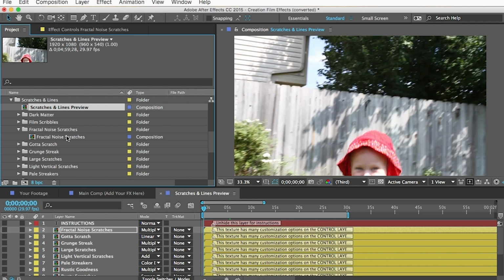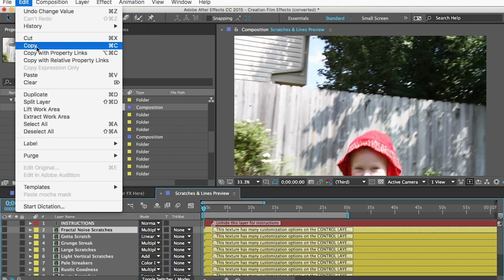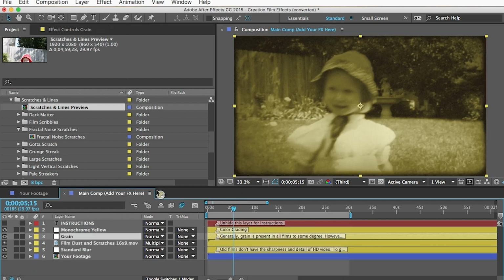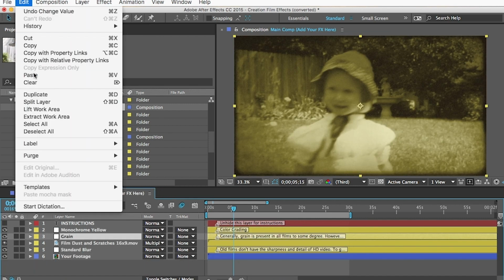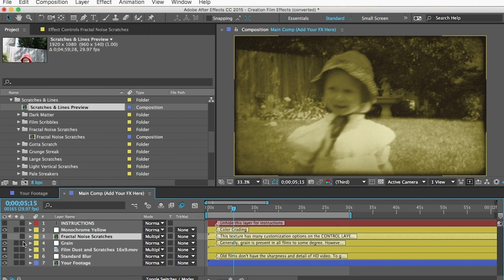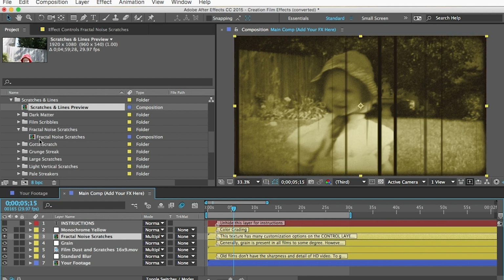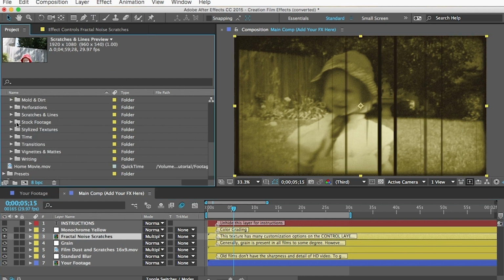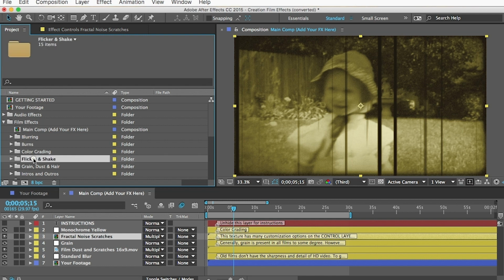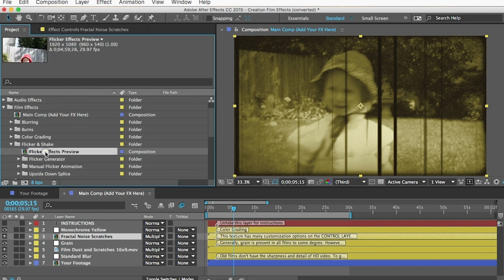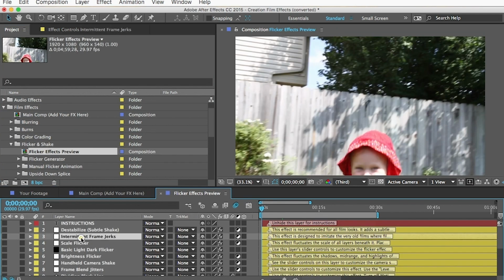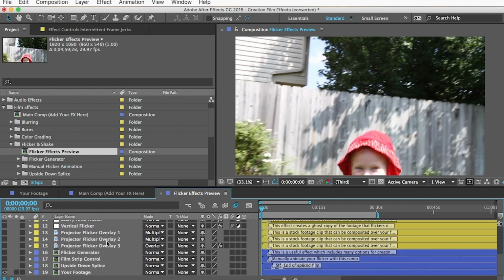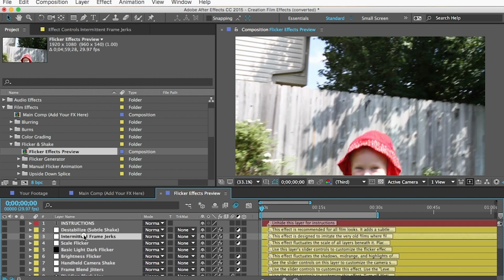Anyway, back to creating my film look. I'll copy this fractal noise scratches comp and paste it into my main comp above my footage. Okay, and maybe I'll add a flicker effect to make this more interesting. I like this intermittent frame jerks effect here. The flicker generator is really much more powerful, but this is a fast effect and creates a nice little random flicker, so I'll copy that.